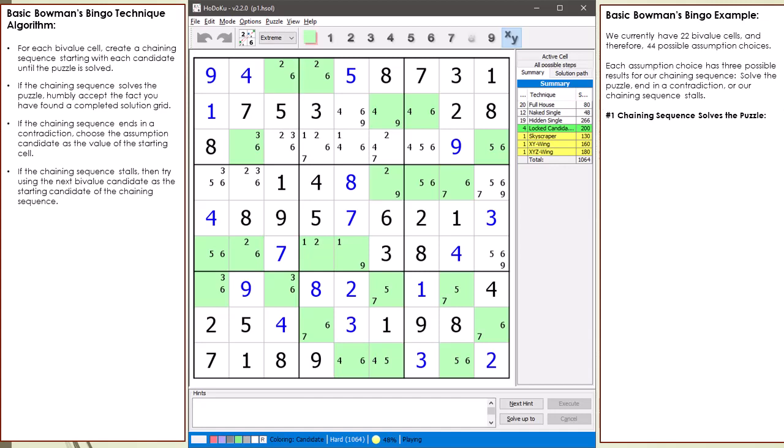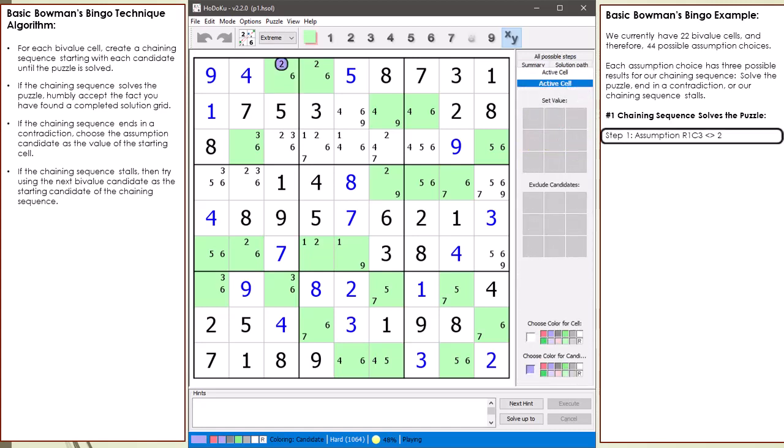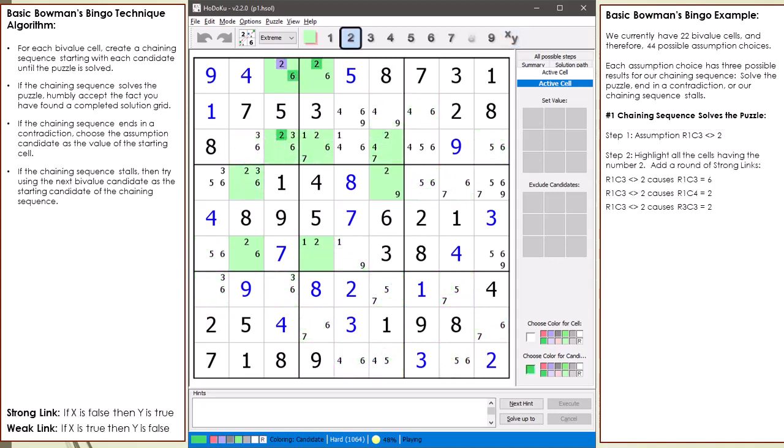We will begin by using cell 1,3 as our starting cell. Step 1 in our chaining sequence is assuming cell 1,3 does not have a value of 2, as indicated by the 2 candidate being colored in purple. All the cells having a possible 2 candidate are now highlighted. Next, we add our first round of strong links to our chaining sequence.